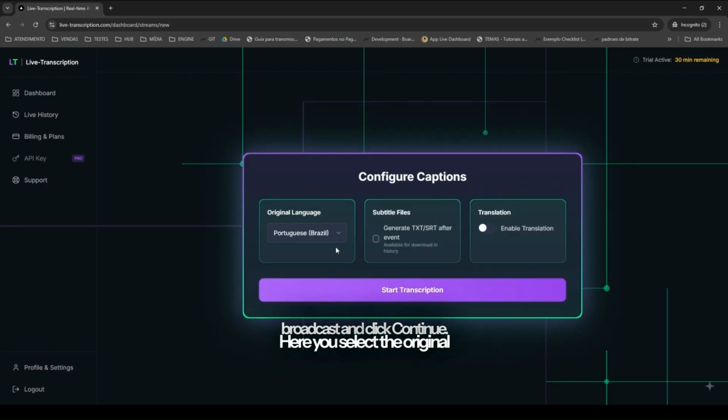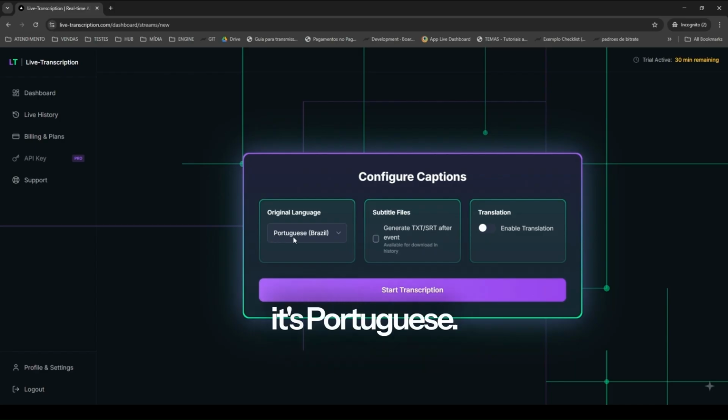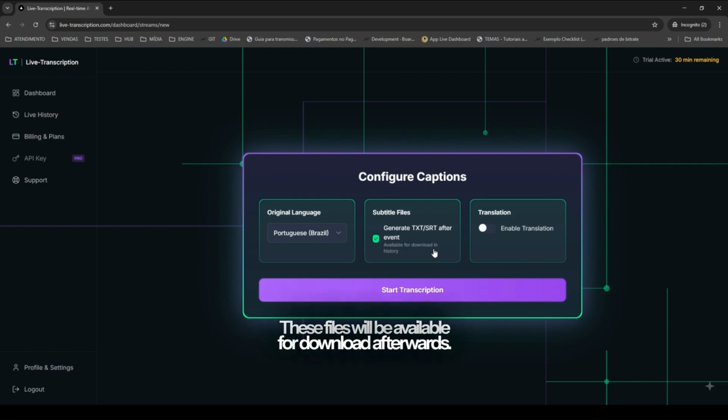Here you select the original language of the live stream. In my case, it's Portuguese. If you want, you can check this option to generate TXT and SRT files with the transcription after the live ends. These files will be available for download afterwards.